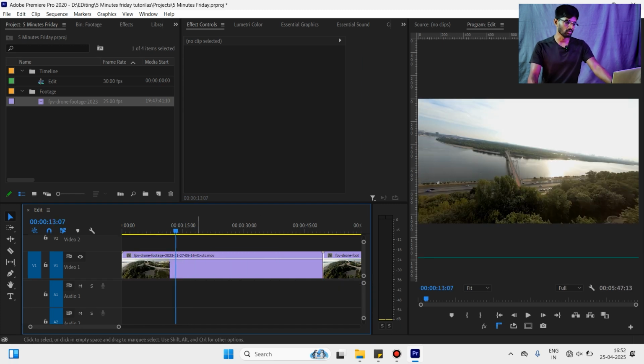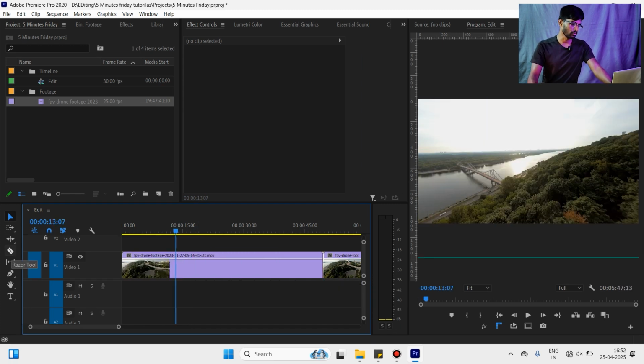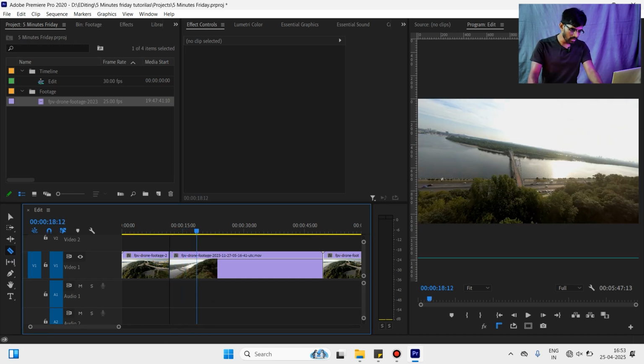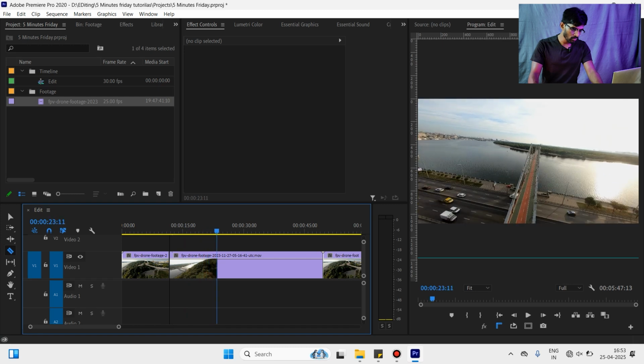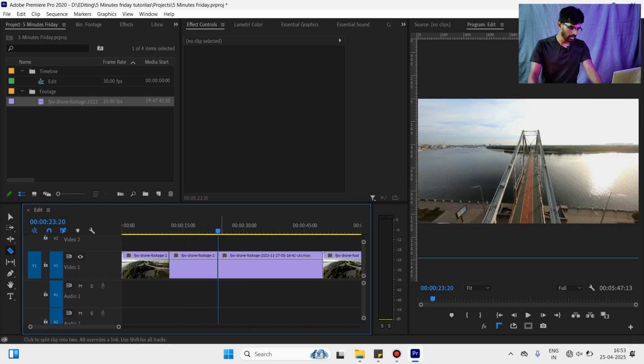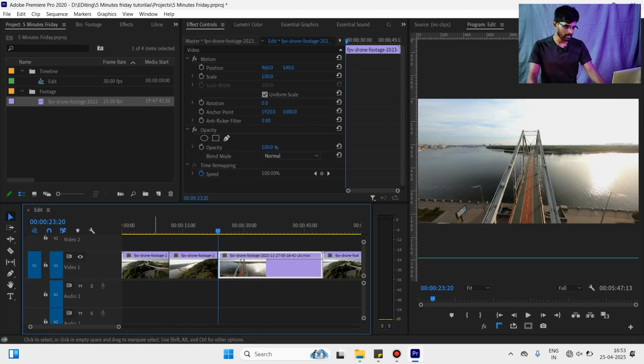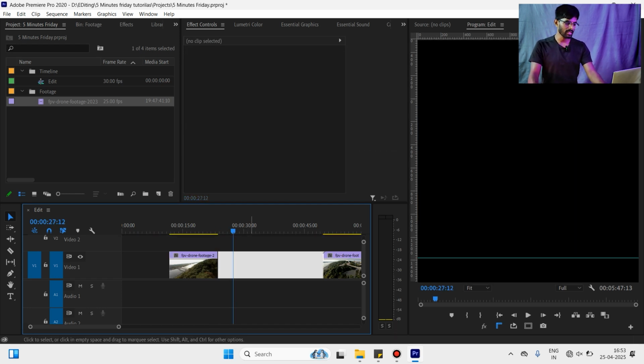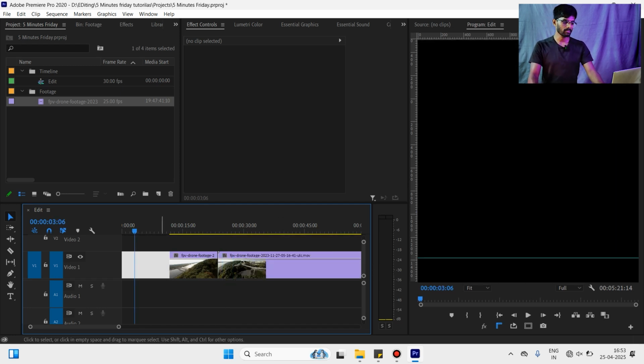I'm going to show you with the tool. This is the razor tool. You click here, and again go wherever you want and click there. Go to the selection tool, select this clip and delete, select this clip and delete. If you want to fill this gap, just click this gap and press backspace. And the same goes here, click this gap and backspace. This is just a kickstart on how you can use Premiere Pro.